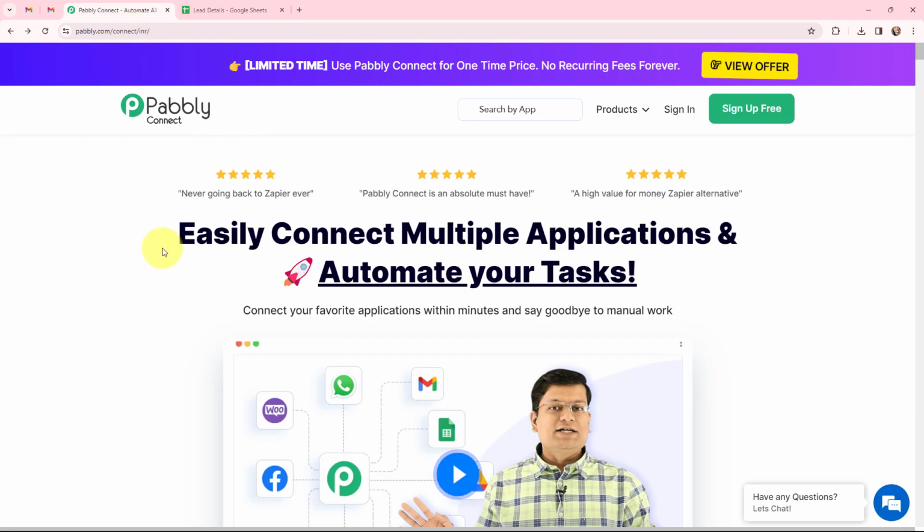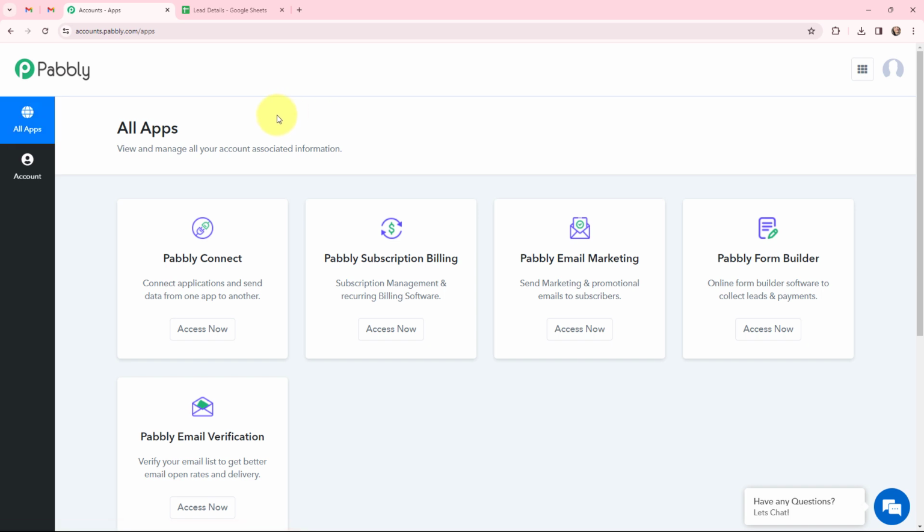So to automate this entire process, I'm going to use Pabbly Connect, and as an existing user, I'm going to sign in. But if you're a new user, you can click on the sign up for free button and every month you will get 100 tasks for free. So as an existing user, I'm signing in. Now this here is the all applications page. So here I will go to Pabbly Connect and click on access now to reach my dashboard.